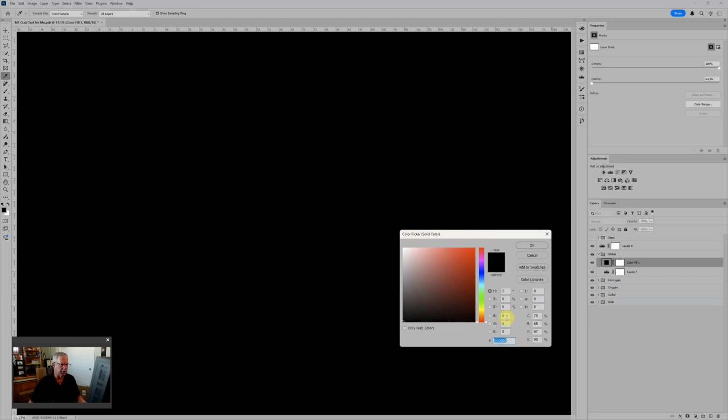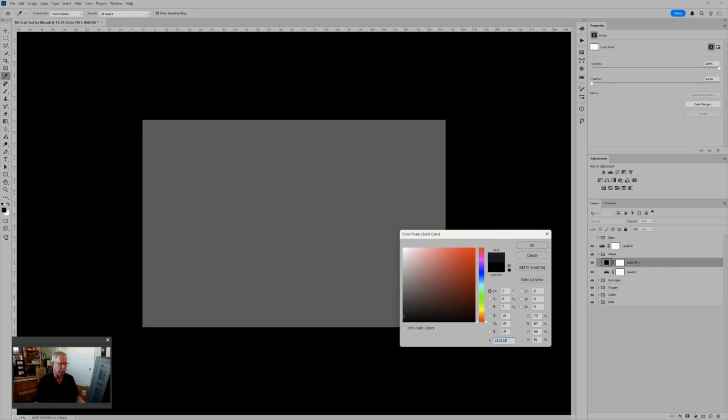So the easiest way to get 19, 19, 19 for RGB is to use this hexadecimal field, which is selected by default when you create a solid color fill layer. The hexadecimal equivalent of 19 is 13. So if I just type 131313, that gives me a solid color 19, 19, 19.